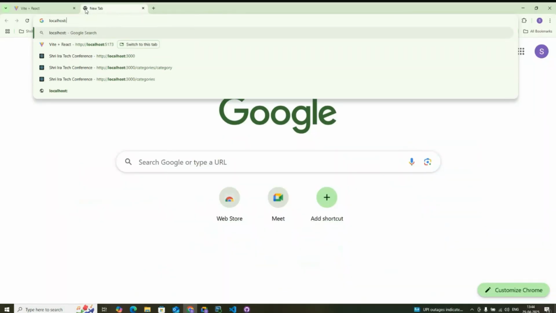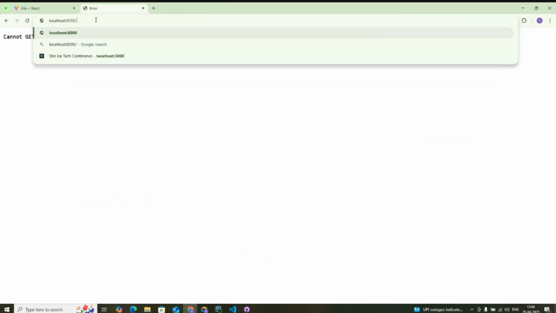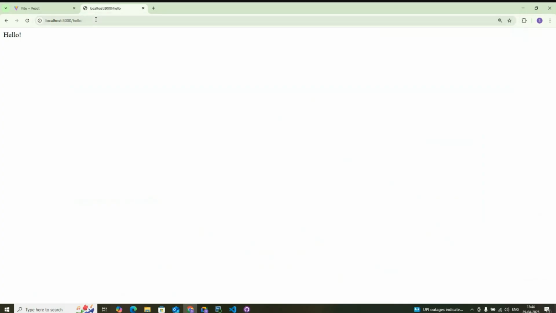If you open up the browser and go to localhost 8000, you'll see this error here. First of all, that says cannot get slash. Just ignore that for now. What we are going to do is add slash hello to the end of this URL. And what we'll see is that it sends back hello. So this is the message that we sent back inside that endpoint.